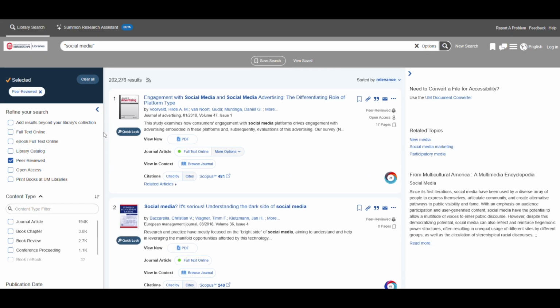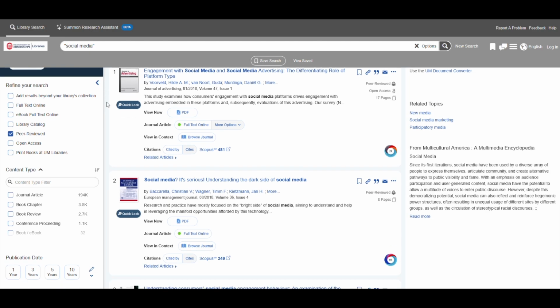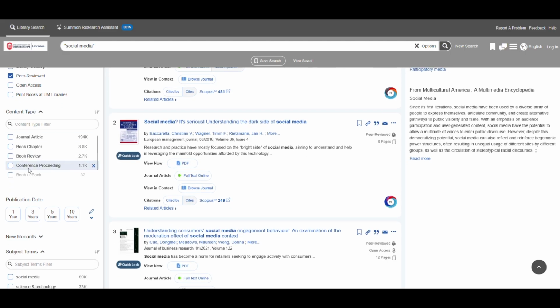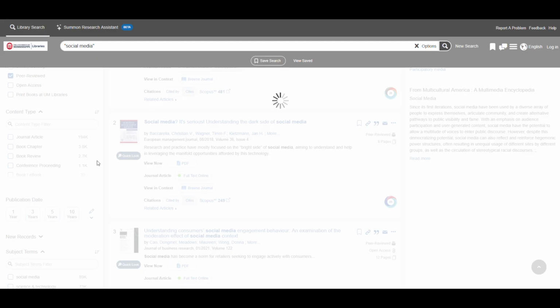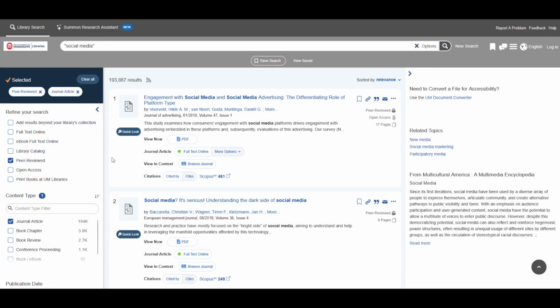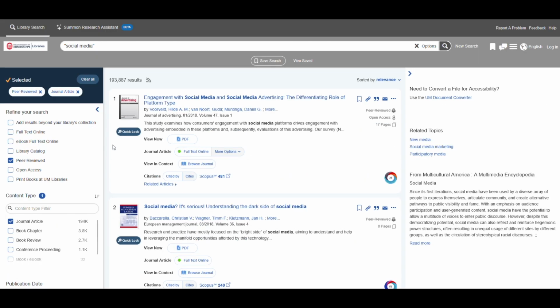By selecting that one limiter, I've gotten rid of a lot of our results. Now we're down to 202,000. Still a lot, but not nearly as many as when we began. Further down, you can limit by content type. So if I'm looking for scholarly sources, journal articles might be my best bet for that. So I'm going to combine journal articles with the peer review limiter that we put on earlier. Now I'm down to 193,000 results.